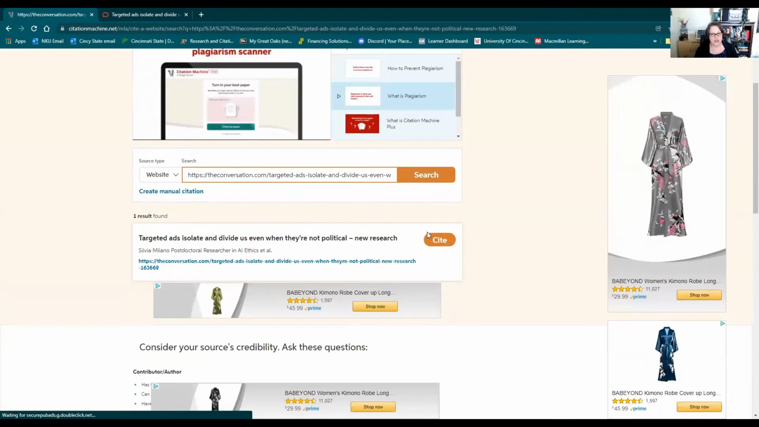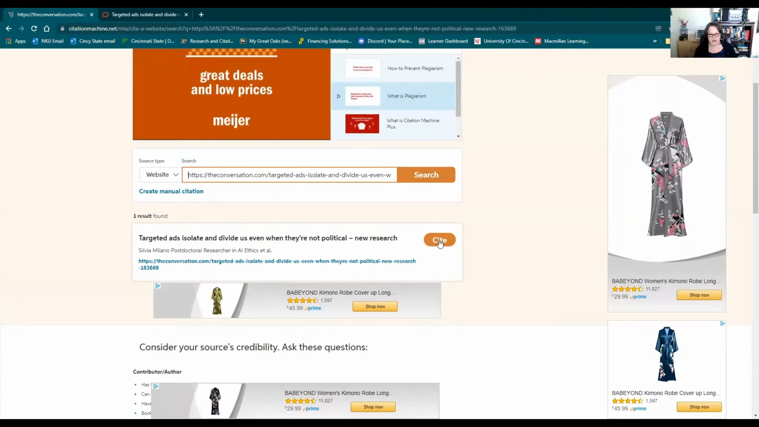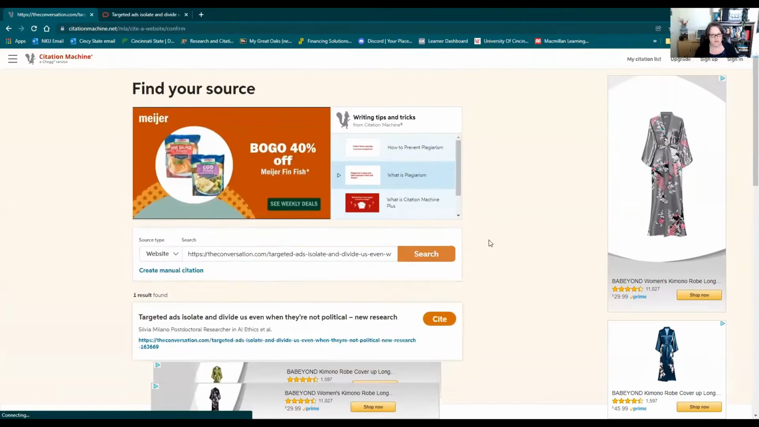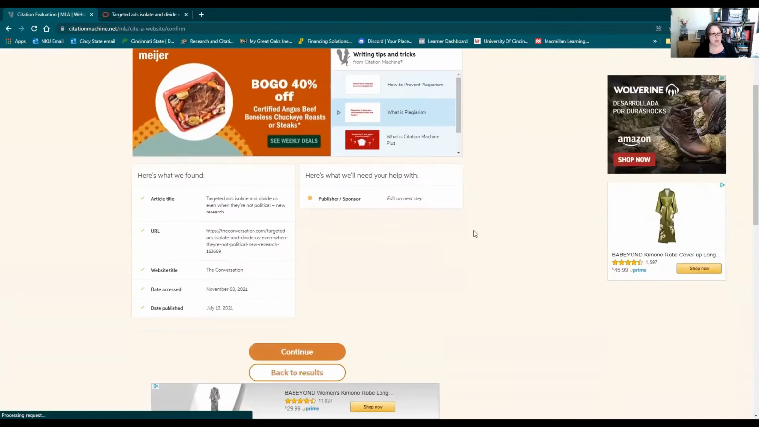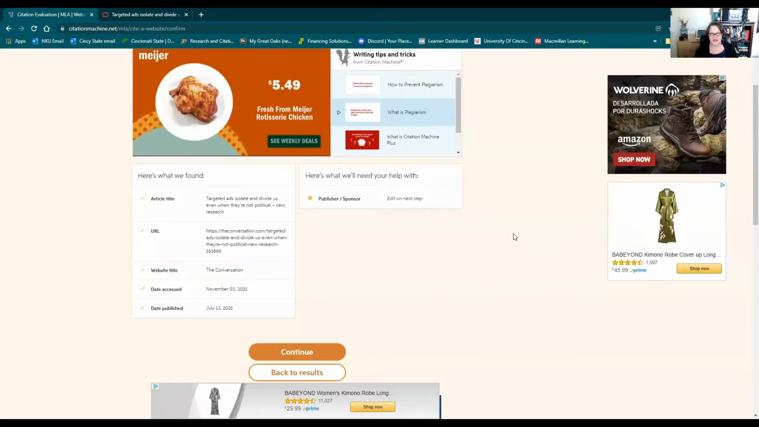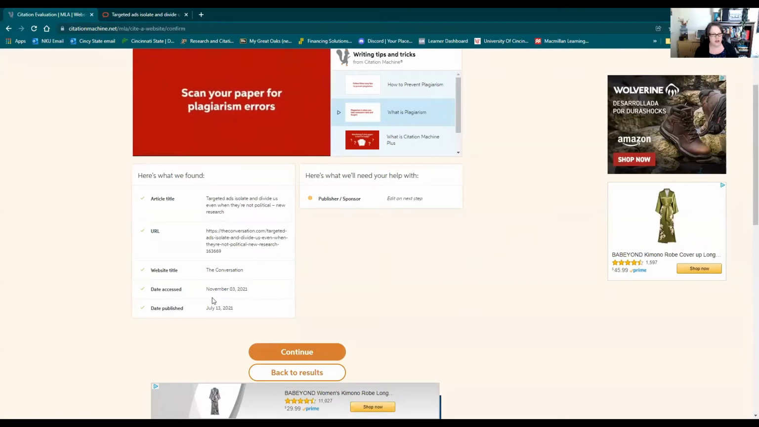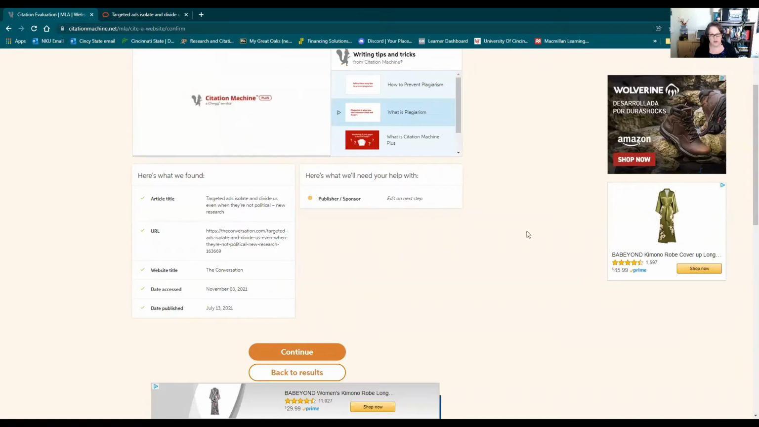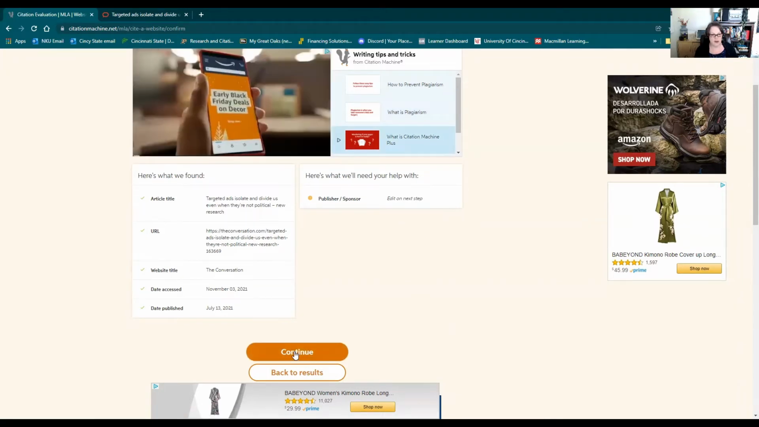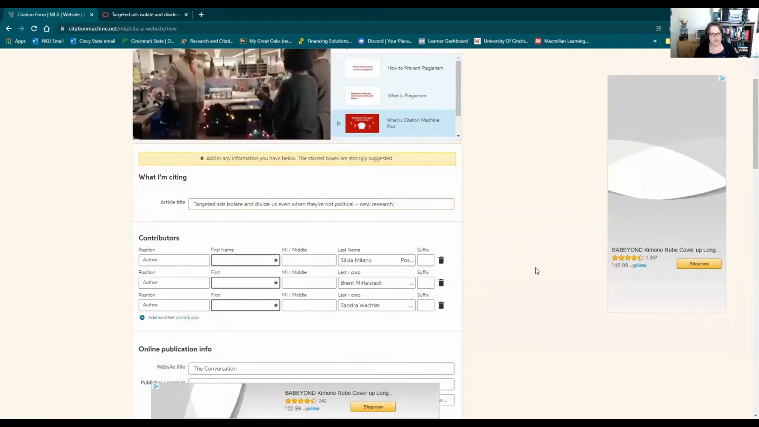So you will get the search result. Sometimes you may have more than one result depending on the title, but then you click on Cite and it shows you here's what we found. And see, that's one of those annoying pop-up things that seems to happen now. You'll get all the information here, and then they say, here's what we need your help with, publisher or sponsor. Typically, you do not need that for websites because it's usually the same as the name of the website. So we'll click on continue.